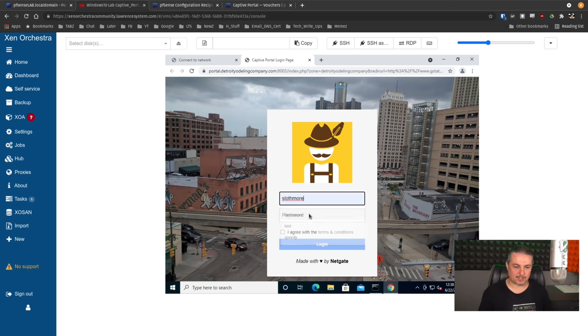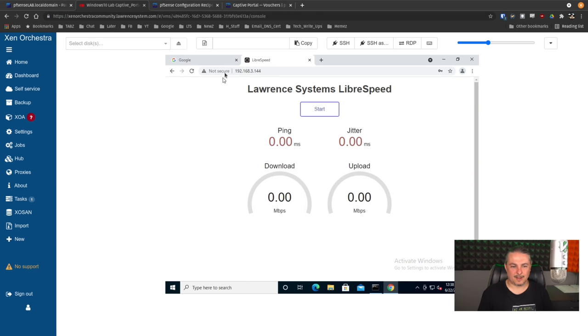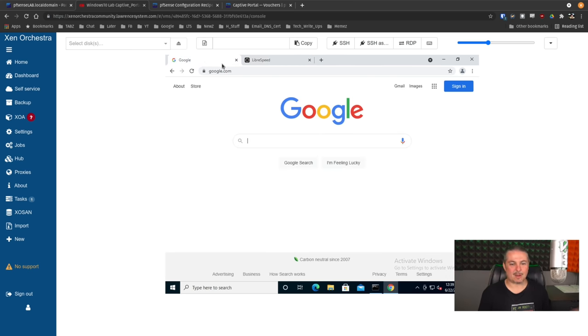So we can then use Slothmore, test, don't read those terms and conditions, just agree to them, and hit login. It redirects to this page. And we'll do the test, and we can see that Slothmore is pretty restricted on bandwidth. Actually, we don't even need to finish the test. We already know what happens. And we know how that story plays out. Google even automatically redirected and finished redirecting to the HTTPS.